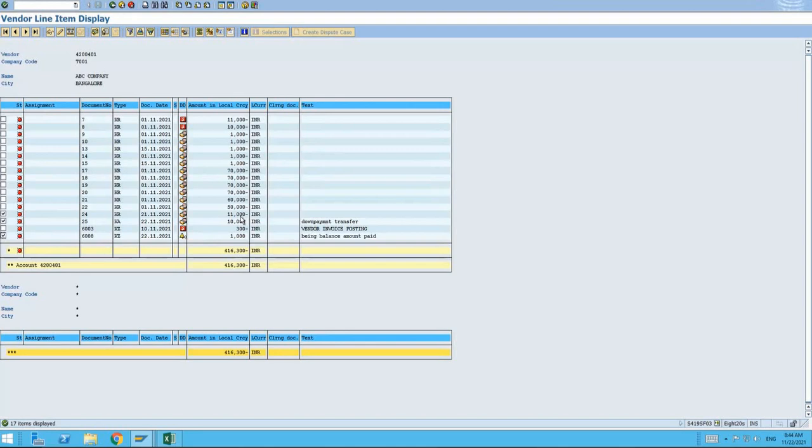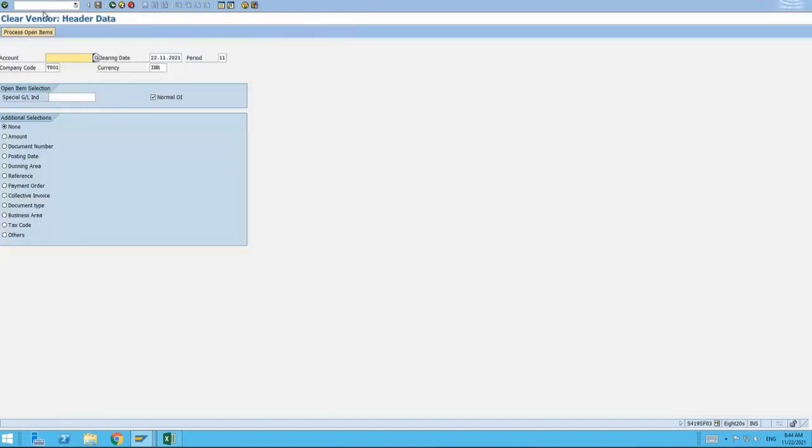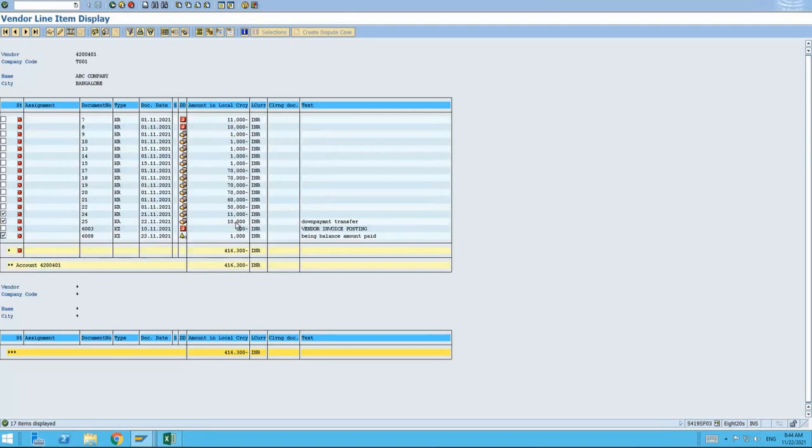I have to knock it off against this 11,000. So how does the business do the clearing? In this case, they will go to another transaction called F-44. This is again the end user part, but we have to understand how they do the clearing also. The invoice was 11,000. We did a down payment of 10,000, and again we made a payment of 1,000. So now we want to clear these items. I don't want to see it as an open item.